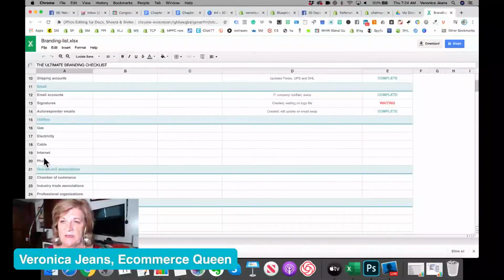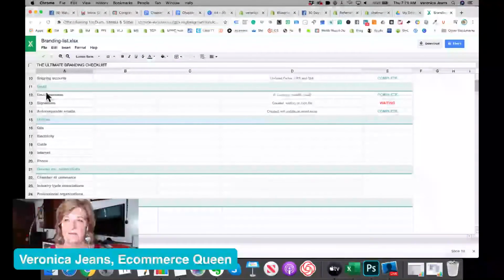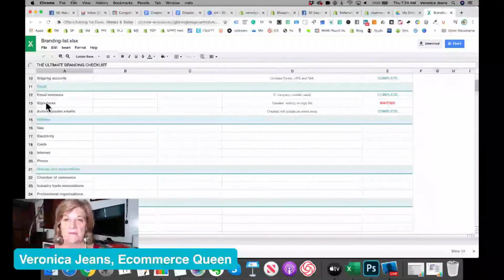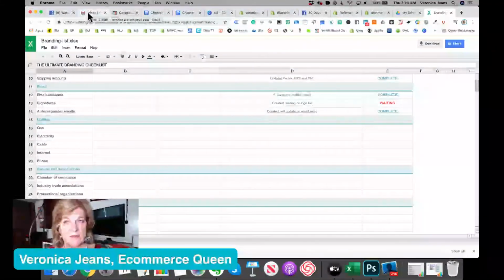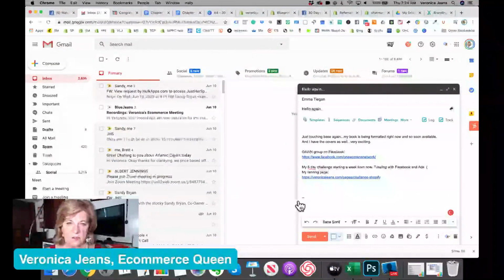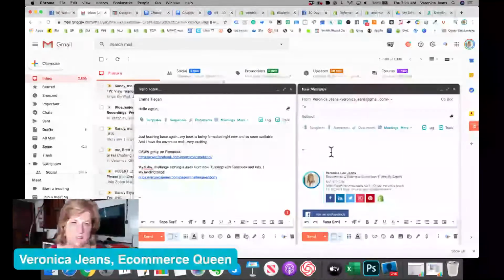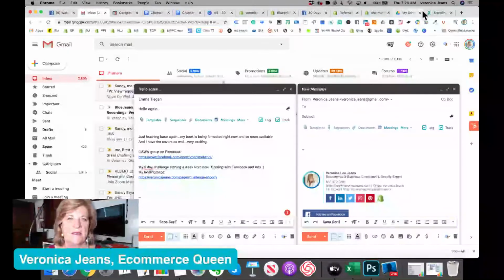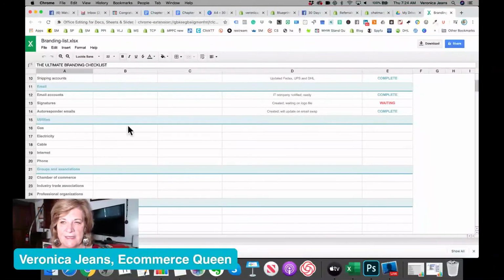You don't have to have a shipping account. A business email address shows that you are professional. I've had my Gmail account forever, but I also have a business account, okay? Signatures. You've got to think about this, right? Signatures are like, let me get you, here, you see my signature? I've got my signature on everything. This is part of your branding, okay? So you're not going to do that yet. I'm going to show you how to do that.